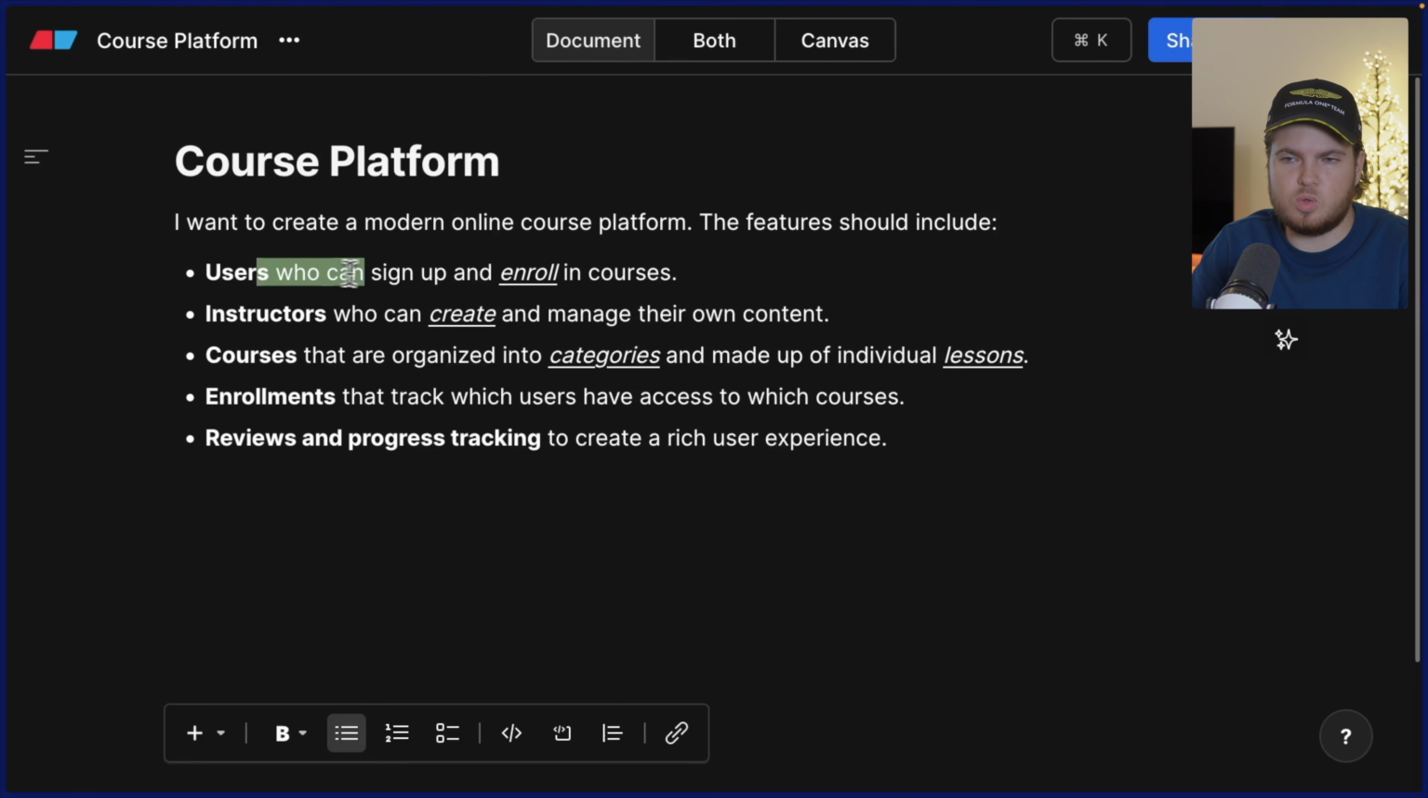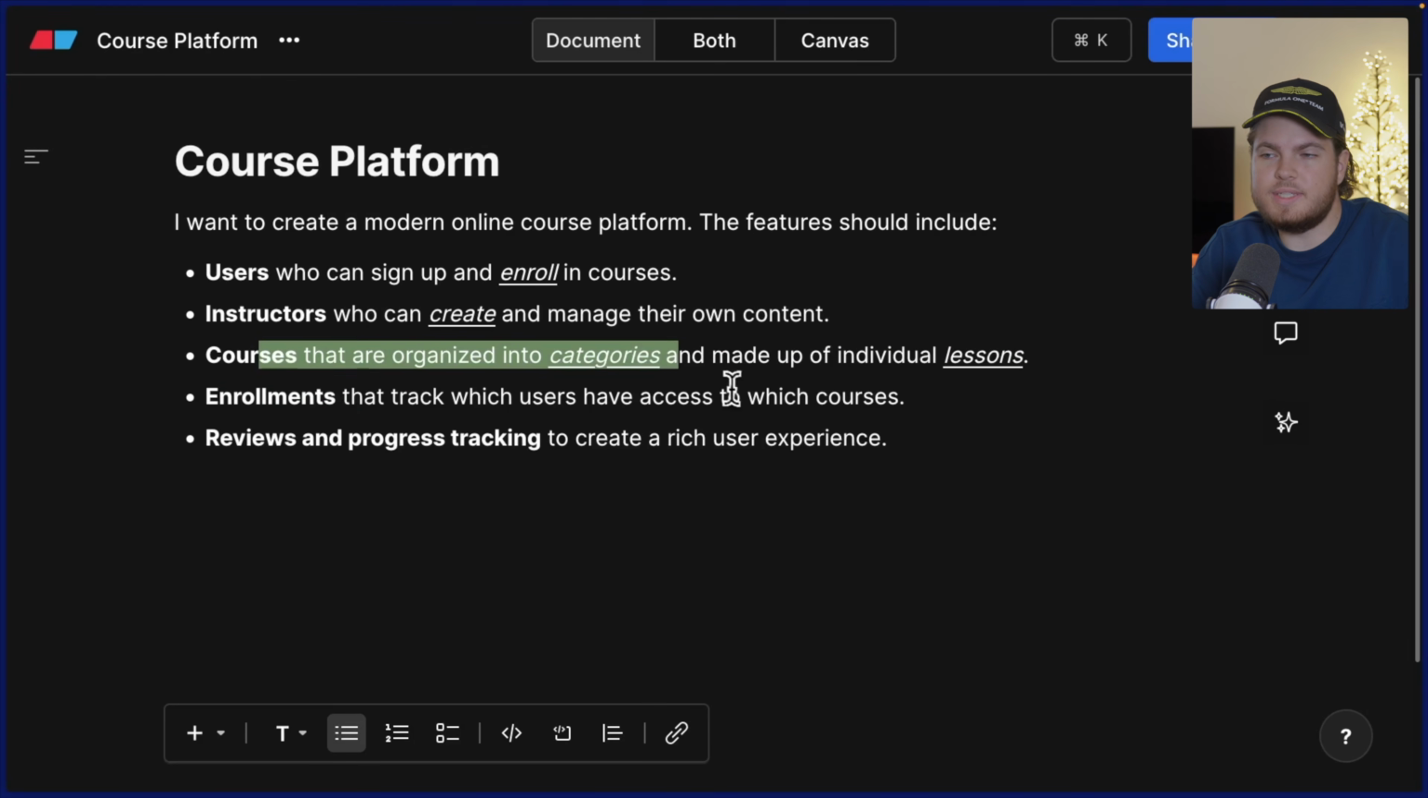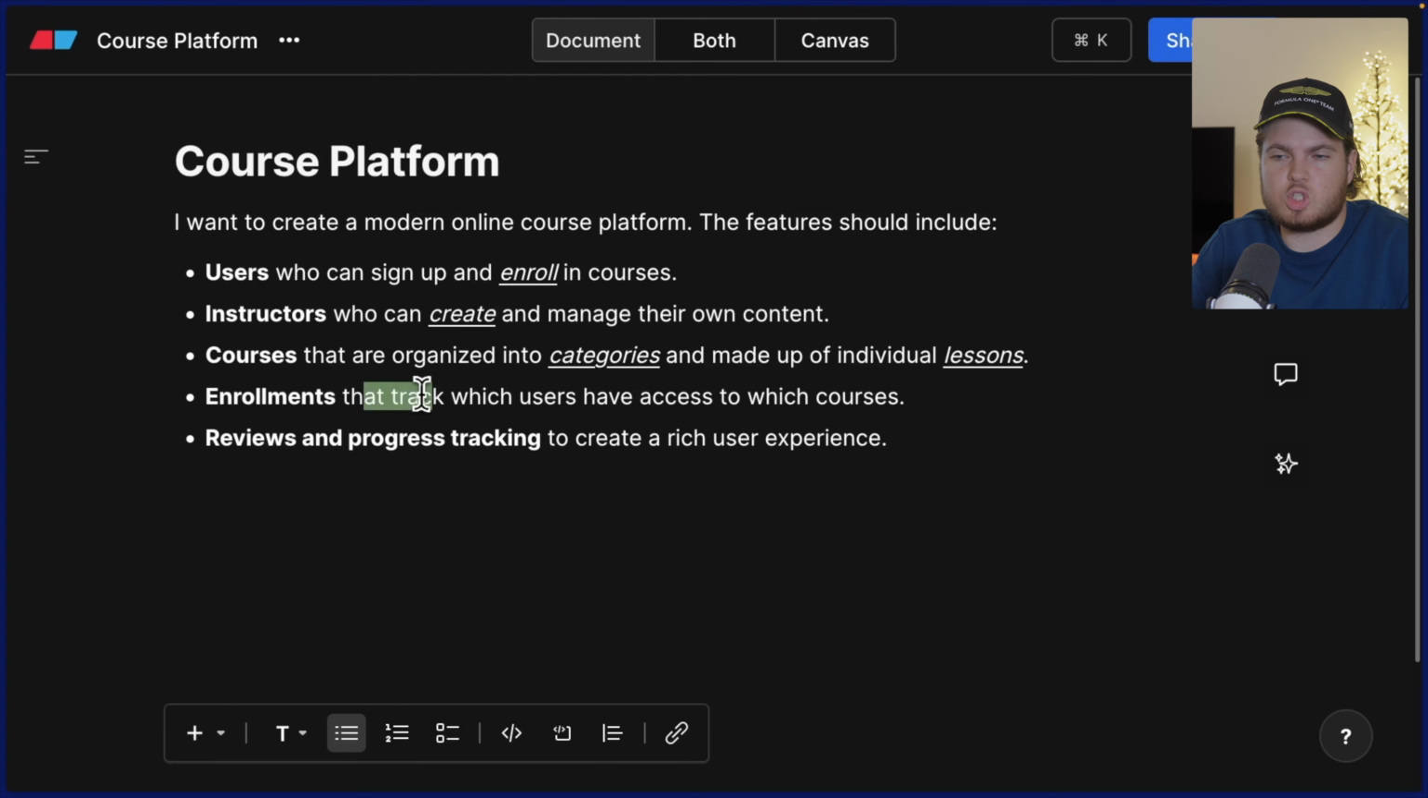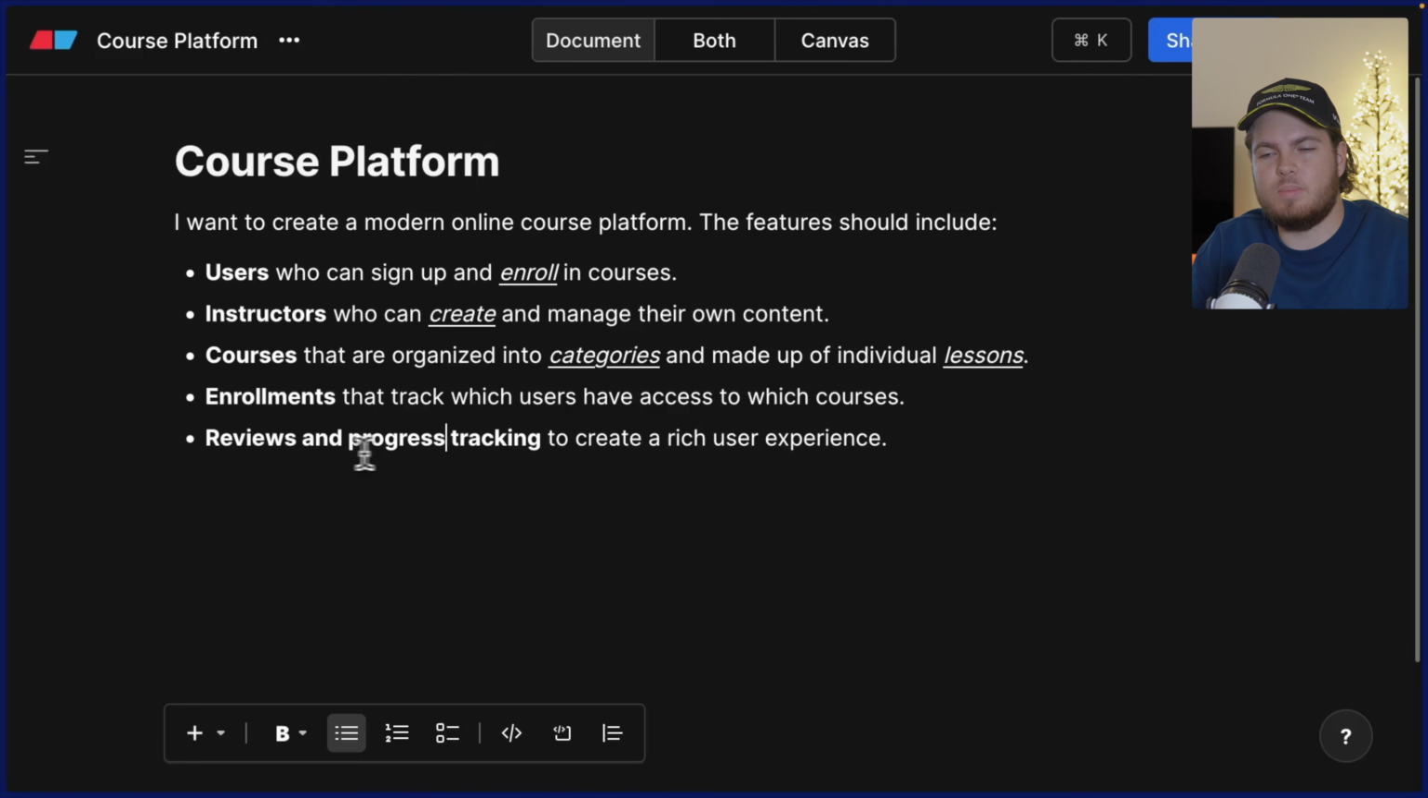include users who can sign up and enroll in courses, instructors who can create and manage their own content, courses that are organized into categories and made up of individual lessons, enrollments that track which users have access to which courses, and reviews, so users should be able to create reviews for individual courses. And also I want to implement progress tracking to create a rich user experience.